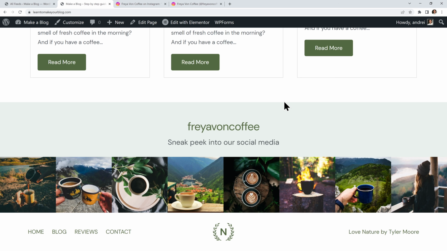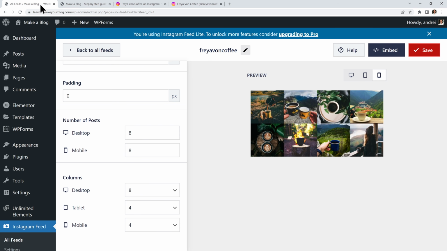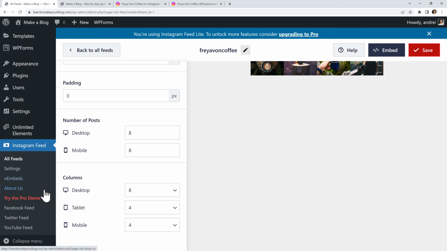But all of that said, this is completely optional. If you don't have an Instagram, you can skip this and not worry about it. Or you could go back to your dashboard, and as you can see over here we have some more options like a Facebook feed, a Twitter feed, or a YouTube one. We will stick with Instagram for our example, but you can also explore these other options too.